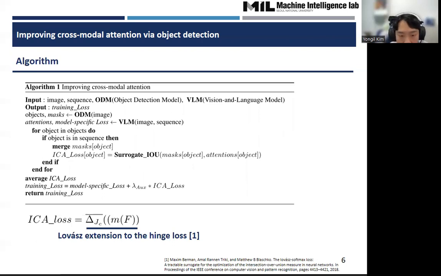First, the object detection model extracts object instances from the input image and corresponding masks. Then among the labels of the object instances, we select the ones that match the word tokens in the input sequence. Additionally, the masks of the instances corresponding to these critical objects are merged. The merged mask is then used as a pseudo ground truth label for the attention map corresponding to the word token.